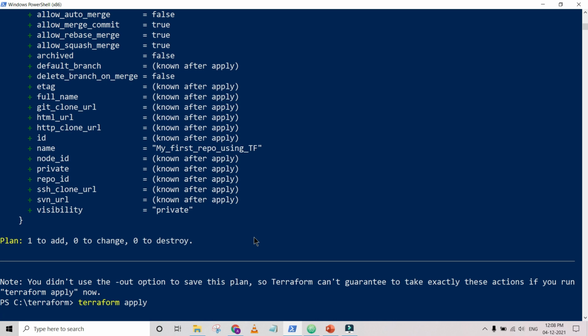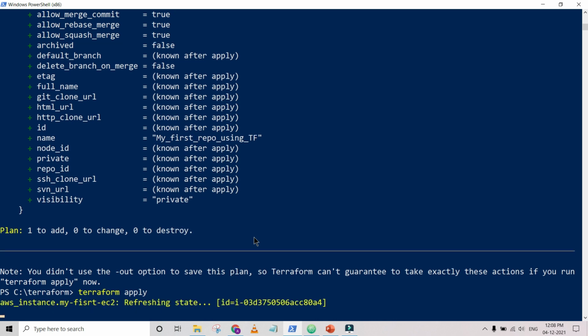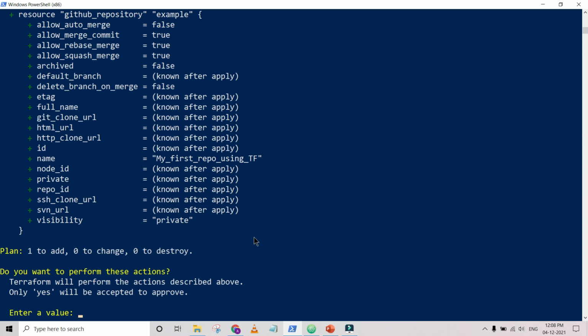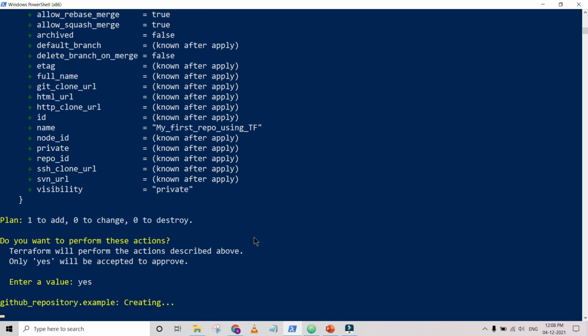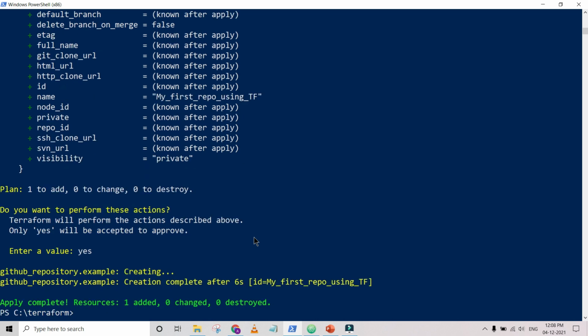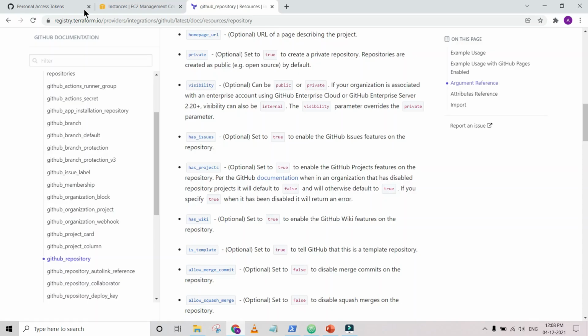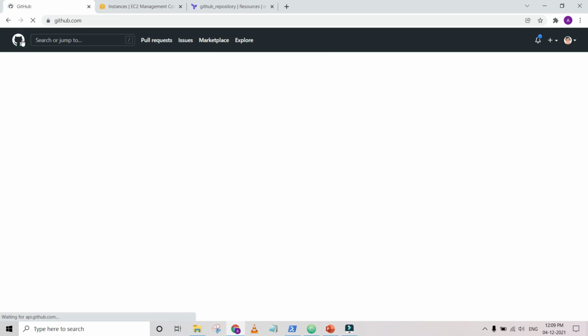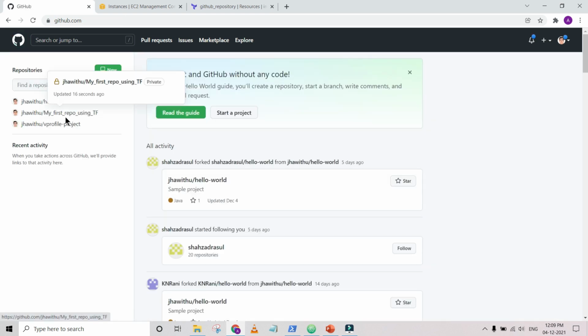The plan we already performed. Now it's asking for confirmation. Yes, go ahead. Now it's applying, and we have a green signal that apply is completed. Now I'm going to GitHub to see what it created. You can see that one repository got created: my first repo using TF. Previously we had two repos, and now we have one more. So you can see that it works.